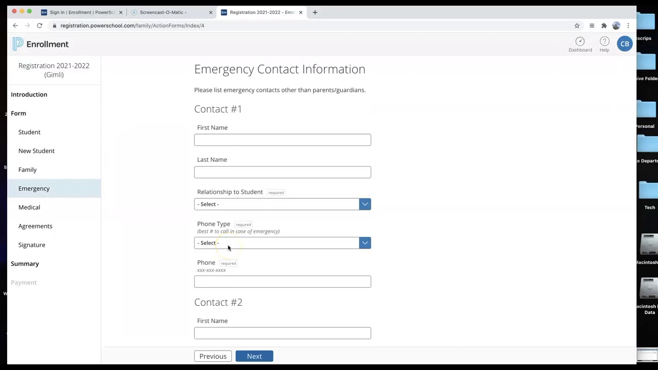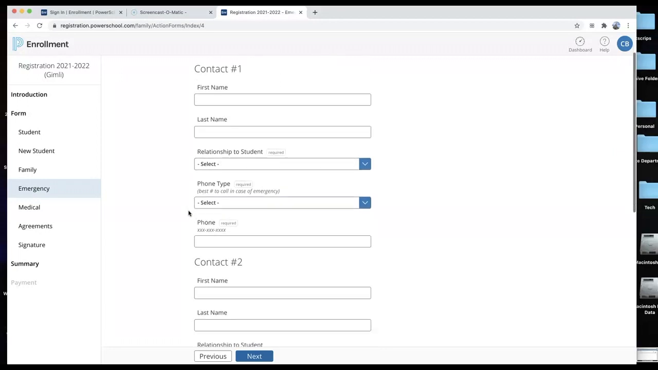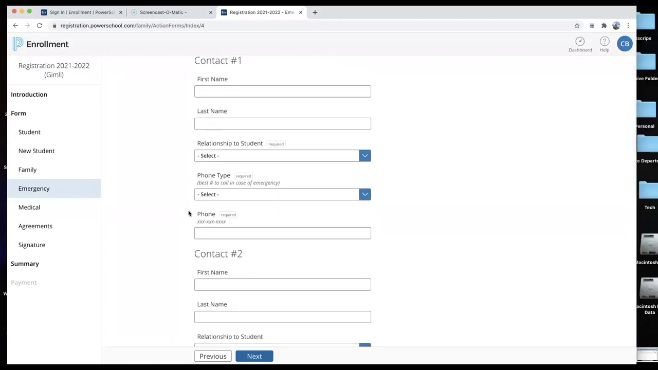All right, now we're at our emergency contact information. I've completed the family info for my son Gimli, and here is where you will list emergency contacts, and these are folks that if there is an emergency and we can't get in touch with you or your spouse, then these are the folks that we will lean on next. These are also folks, and it'll help us know, say that Grandma Aragorn has to pick up Gimli from school that day, then we know that it's okay for Gimli to go home with Aragorn.